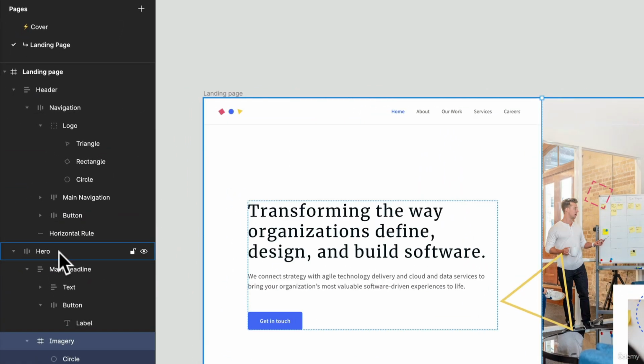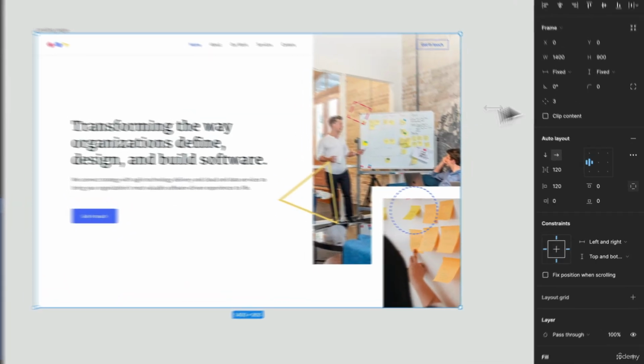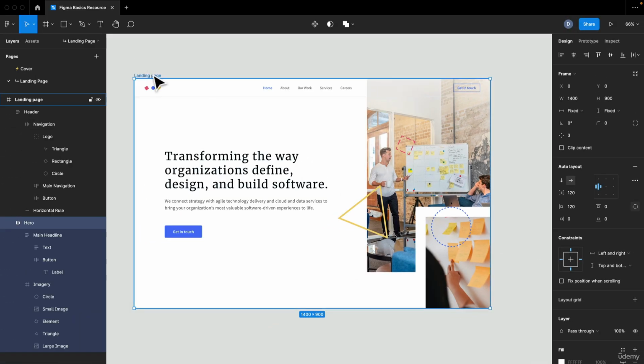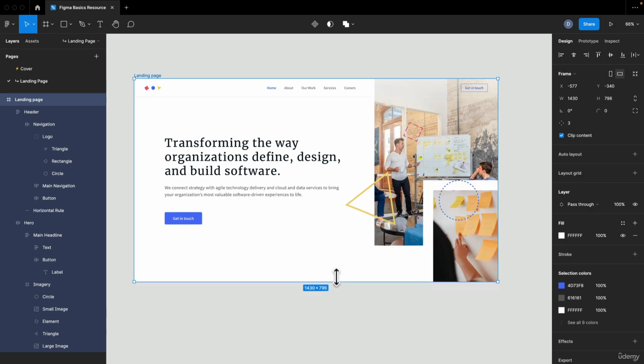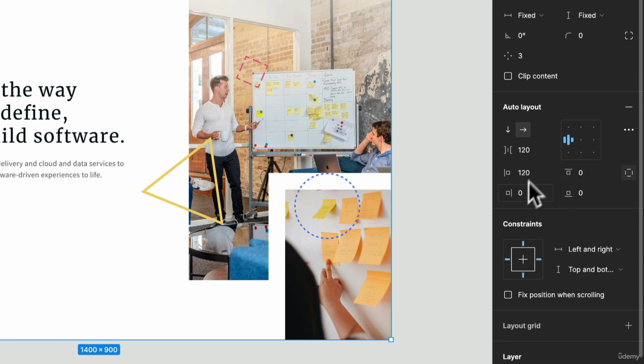If I select my hero frame, constraints are going to show up here, because constraints can only show up within a regular frame. I'll get into that later. But this is what constraints look like. Left and right, and top and bottom, are for your horizontal and vertical constraints. So if I move the landing page like this, it's going to shrink with it. If I move it like this, it's going to shrink with that as well. So those are your constraints. If you have an auto layout frame, this is where your auto layout details are going to be. We'll get into that later as well.